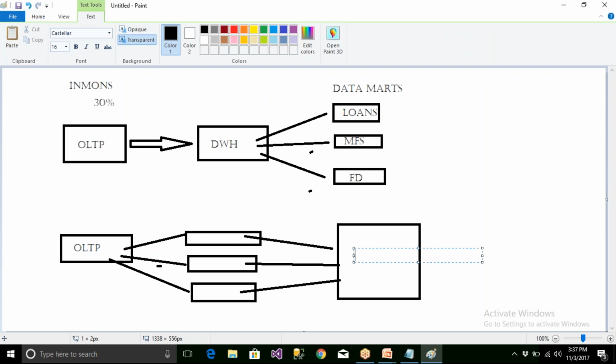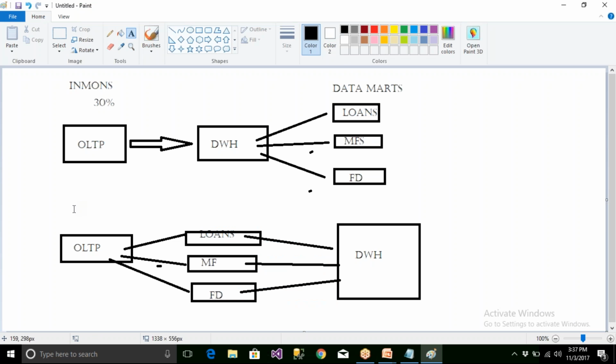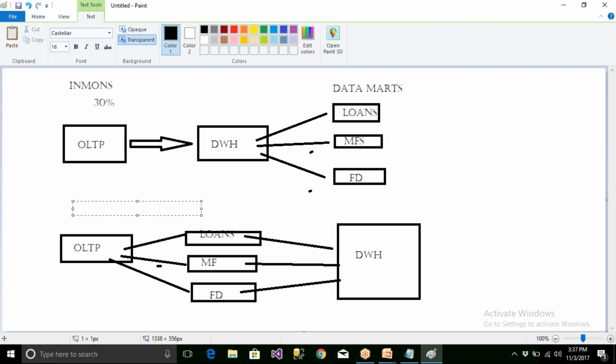And this is a data warehouse database, but this is loans data. This is mutual funds data. And this is fixed deposits data like this. So this is the thing many people are following and many people are doing. So this is more the Kimball approach, and 70% of the companies are using this.